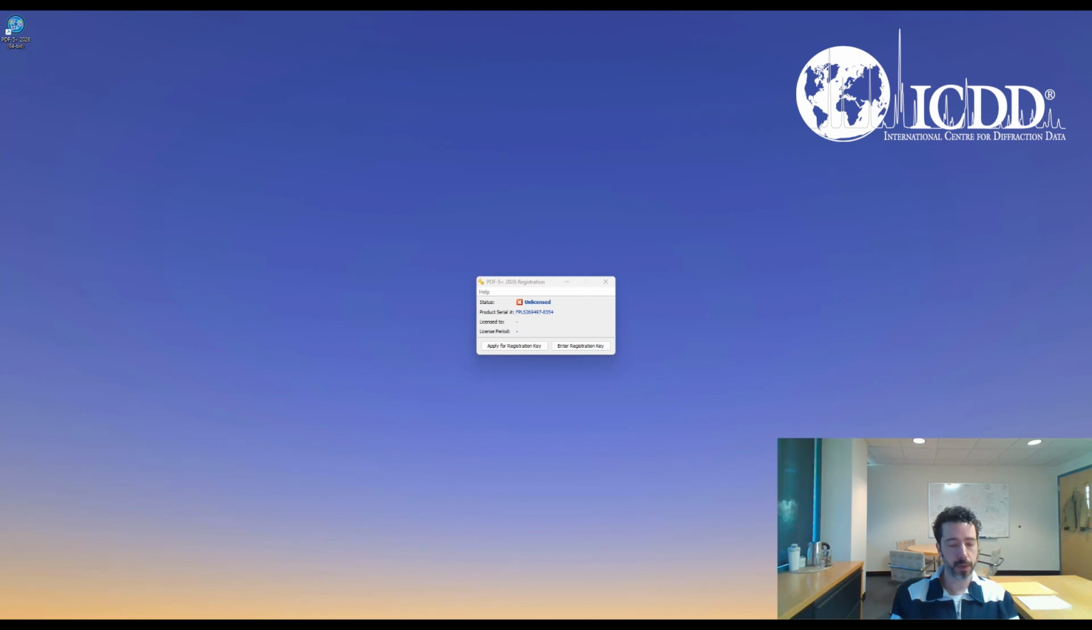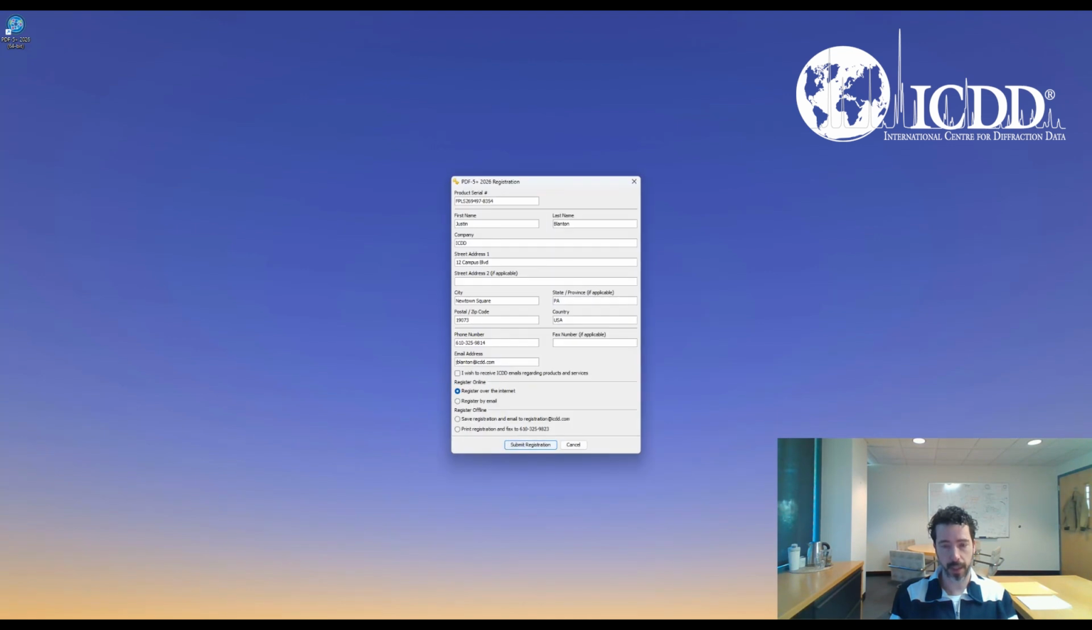Now let's assume that your organization policy does not allow the program to contact the ICDD server. In that case, you can try the second option, to register by email. So I'm going to click the button Apply for Registration Key again.